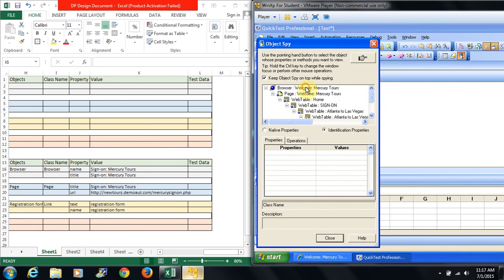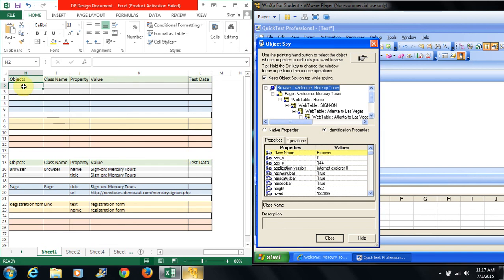So let's write for the browser class name. So this object is Browser, and the class name is Browser. Yes, this is the browser class name. I need that.